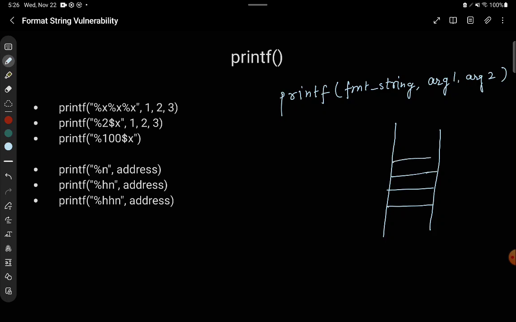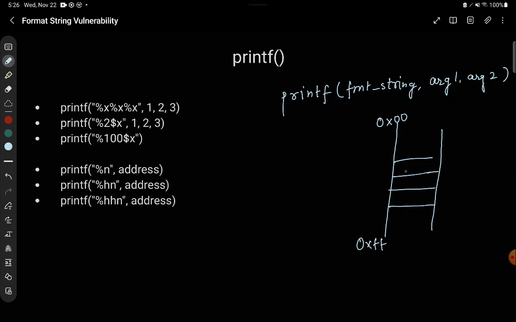So let's say we have a stack, and this is a higher stack address, this is the lower stack address, and we know that the stack grows from a higher to lower stack address. So it's going to store the last argument, then the first argument, and then the format string, and then the return address of the function that called printf.